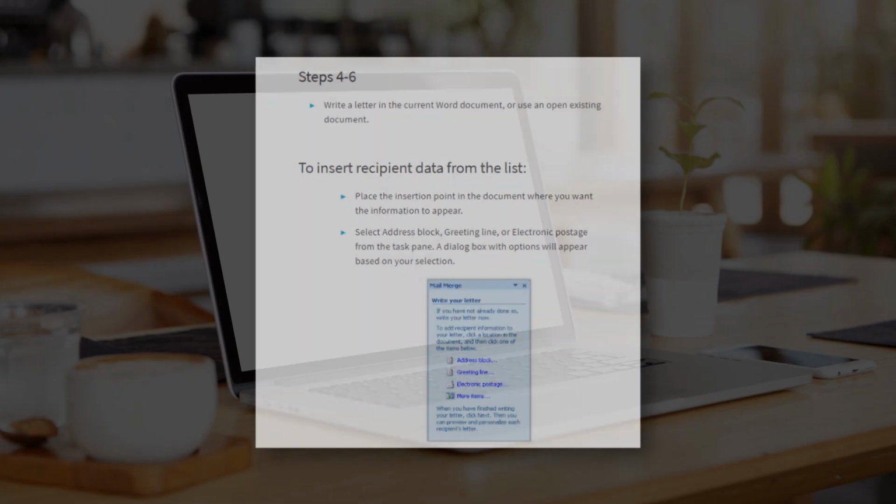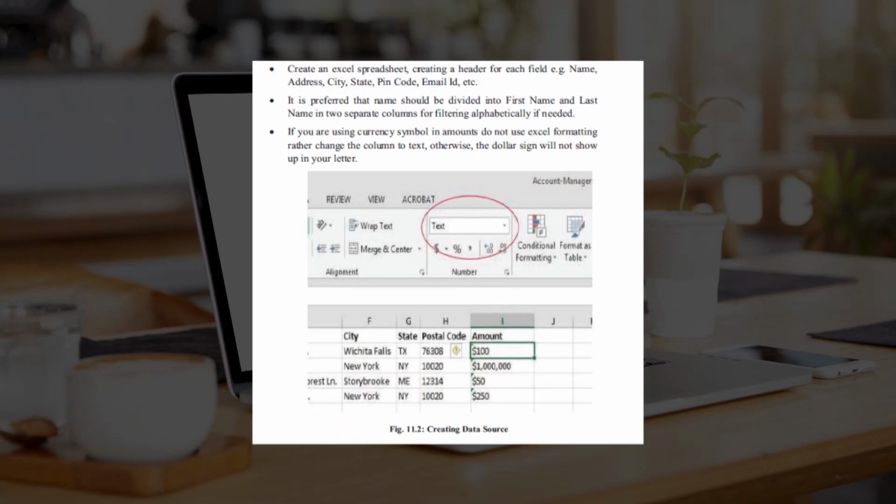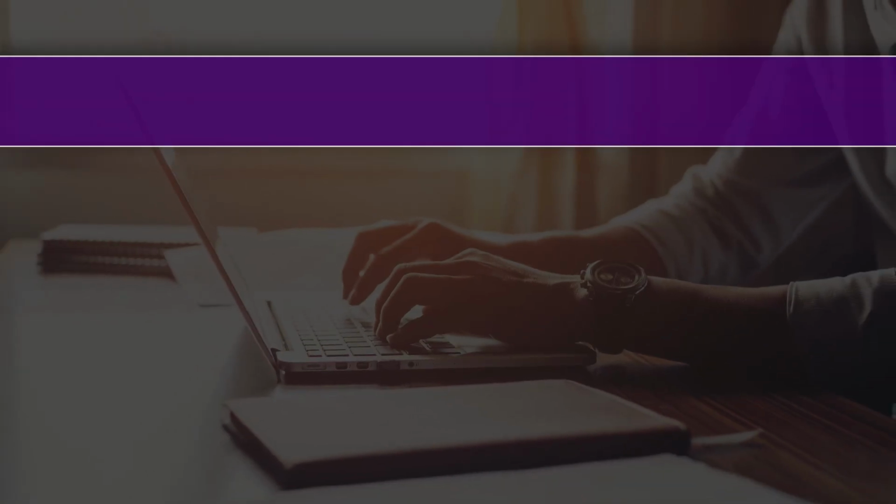This is the way to do it. If we are going to create an Excel spreadsheet, create a header for each field, for example given name, address, city, state, pin code, email ID, etc. It is preferred that the name be divided into first name and last name in 2 separate columns for filtering alphabetically if needed. If you are using a currency symbol in an amount, do not use Excel formatting; rather, change the column format, otherwise the dollar sign will not show up in your letter, or the rupee sign which we use for Indian currency. This is the way we do that.